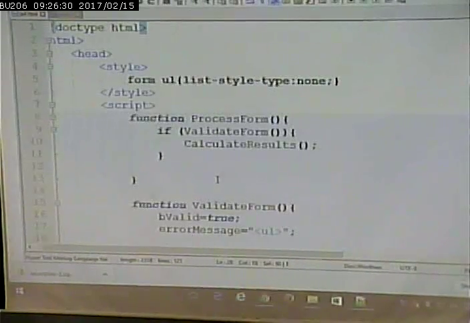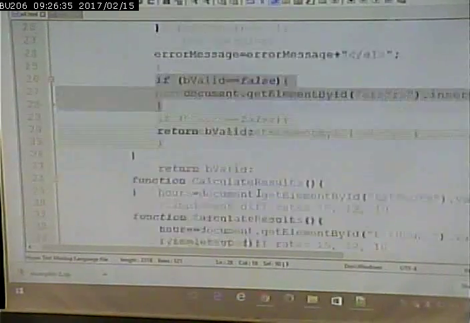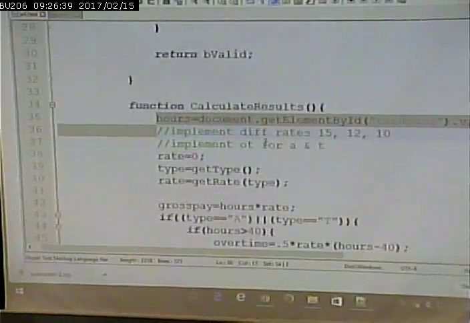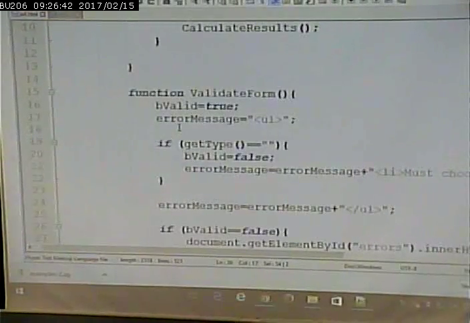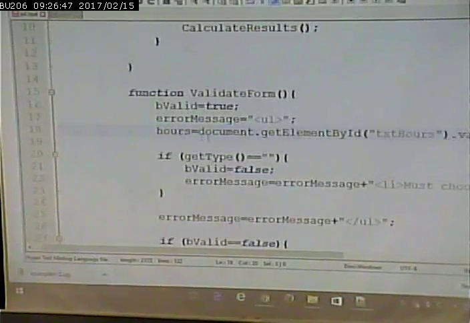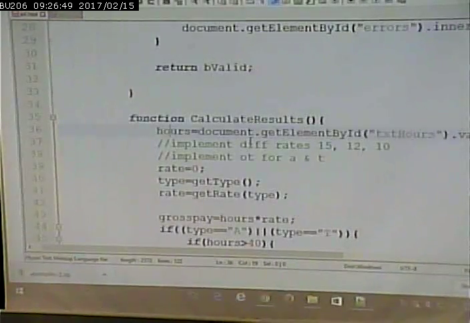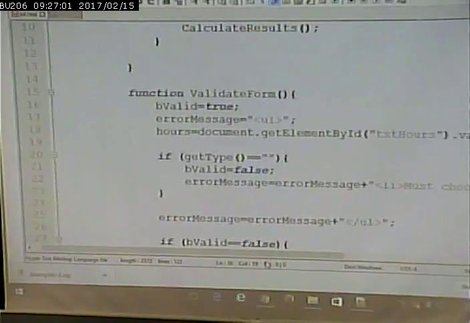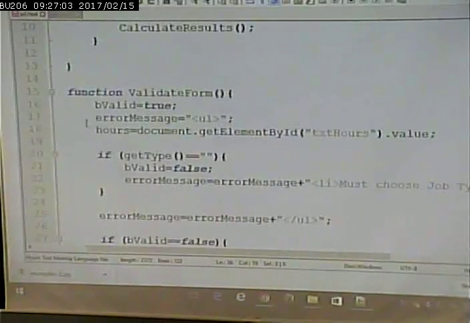So now what I'm going to do is the validation of the hours. I'm going to copy this line of code. Now remember, this hours variable here and this hours variable here are two different variables. They happen to have the same name and we're setting them to the same value, but one function can't access the other function's variables. They're separate variables. So I'm grabbing the value from there.